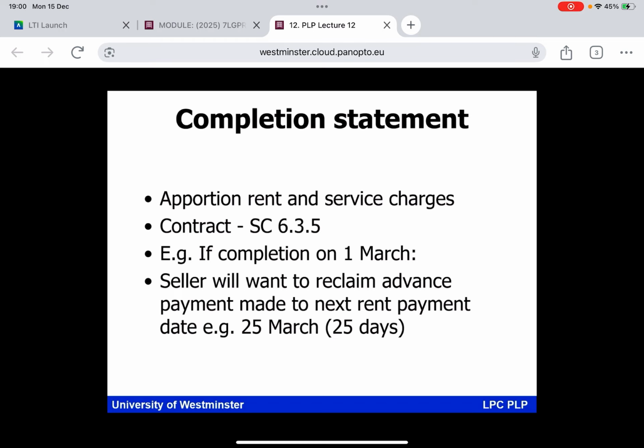So effectively, they are going to want a 25-day refund from the buyer because they have paid that money up for the next 25 days, and then the buyer is taking over the lease on the 1st of March. So they just make that apportionment on those dates.